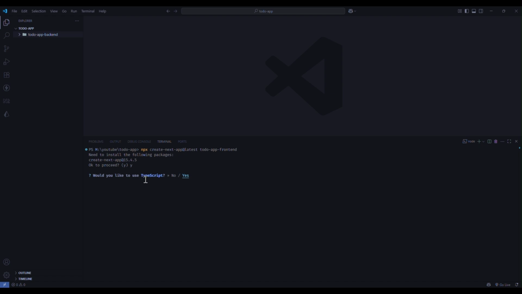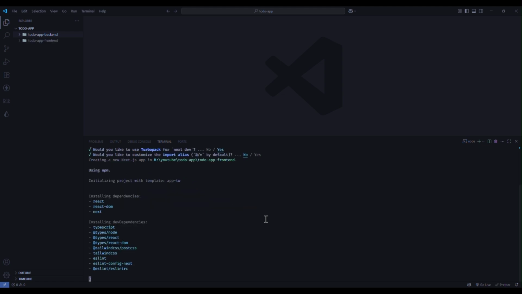Now there are some questions, like would you like to use TypeScript? Yes. ESLint we need, so yes. Tailwind CSS yes. The next one, no. App Router yes. Turbopack yes. And this one is no. That's it, so just press enter, and whatever you like you can choose from there.